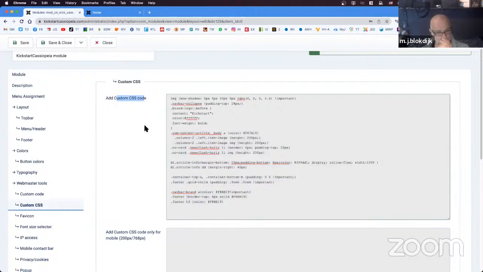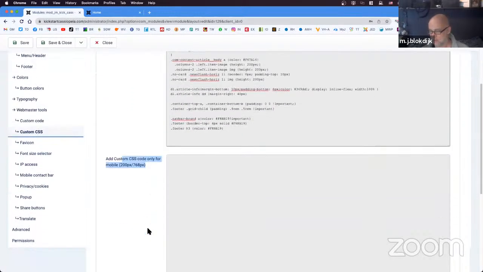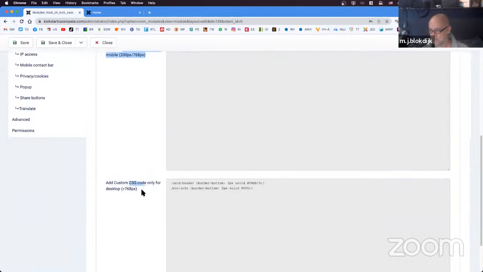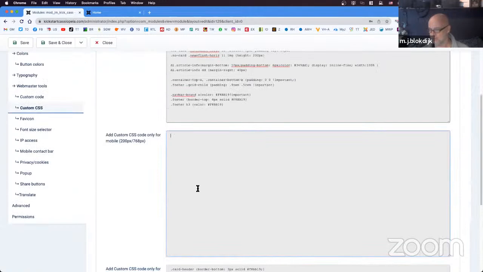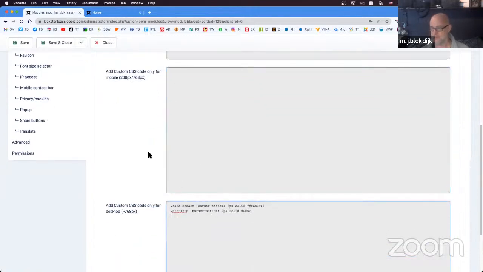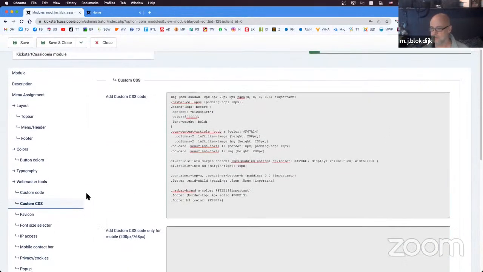And as I stated in earlier sheets, you can also do it for any mobile viewport. So this is the custom for only mobile, and this is for only desktop. So you can also target CSS on just mobile or target CSS on just your desktop settings.